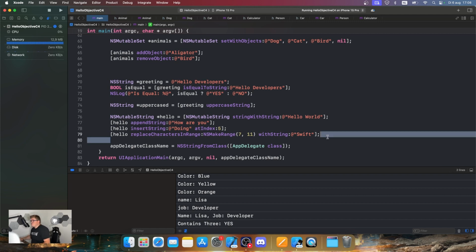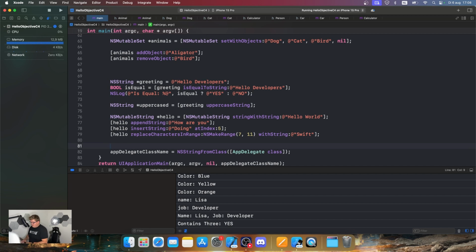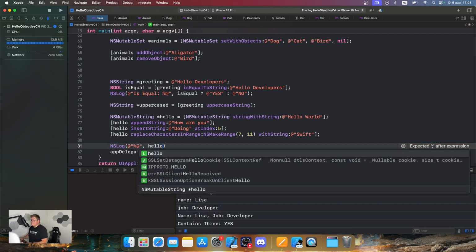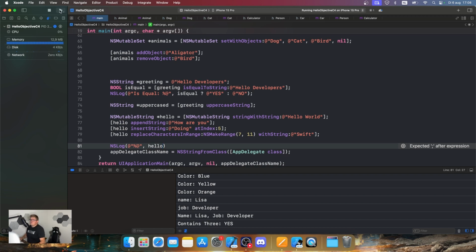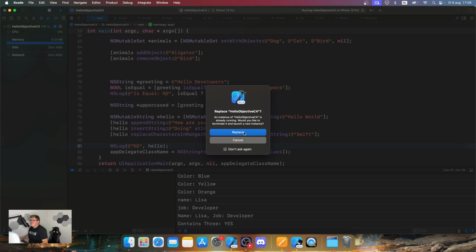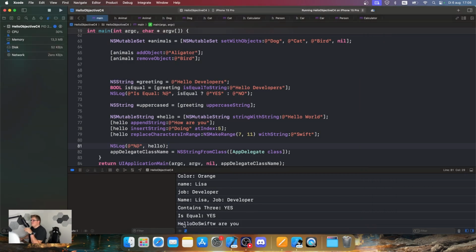So now we can say NSLog @"%@", and then we're going to say hello. So let's see what happens when we print this. Oh, don't forget the semicolon, otherwise it starts to complain. It doesn't look like anything, but now you have something like "hello do swift tb are you". So this is really funny, of course. So you need to know at which index you need to insert something.